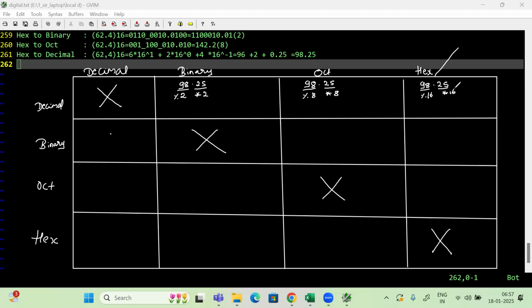Binary to decimal, how will you do it? Can I write like this? X into 2 power 1 plus x into 2 power 0 plus x into 2 power minus 1, like this. Where x is your binary equivalent. Octal to decimal. Whatever the value will be there, x is your value. X is which value? Binary value, right?